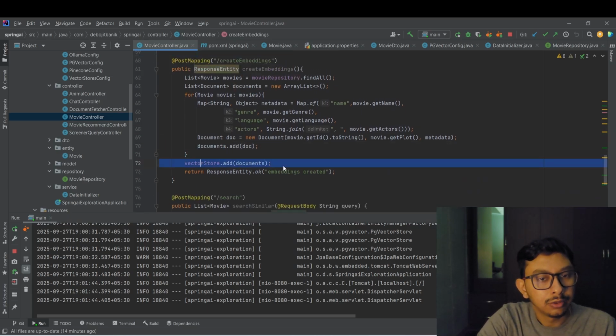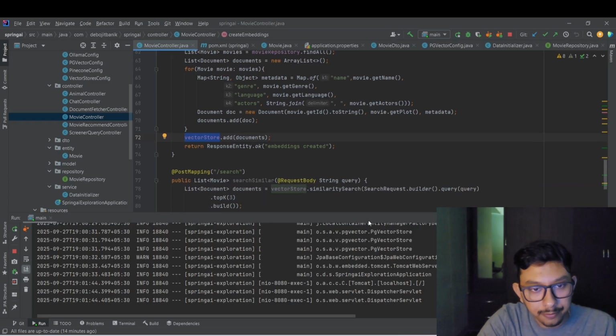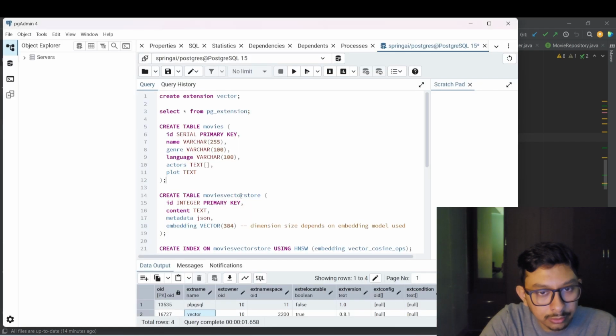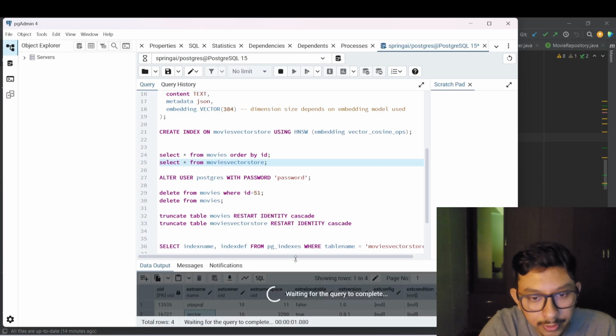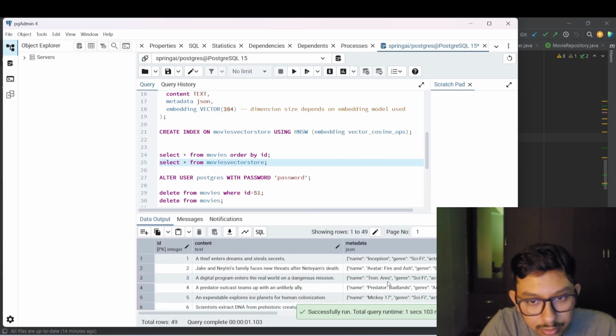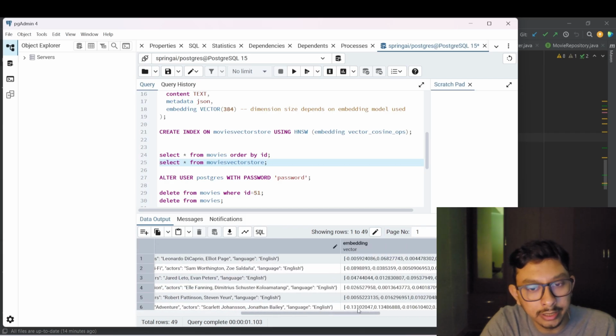Once we are done adding our documents to the vector store, automatically we will have our vectors in the DB. If I query this, we will have our vector embeddings. If you see here, these are my embeddings which are already created.